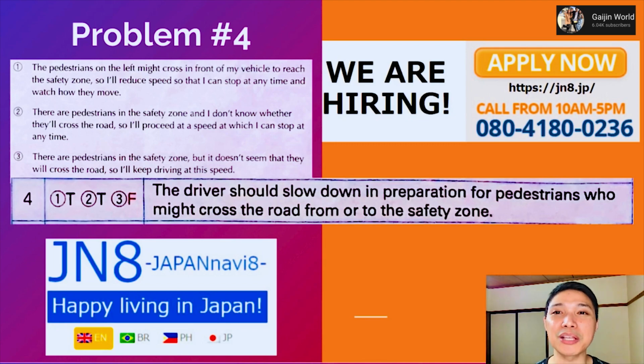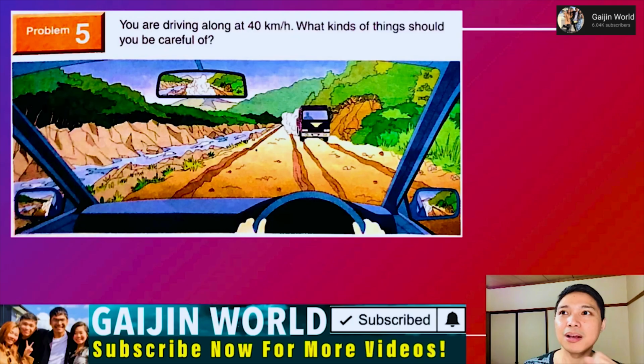So, I hope naintindihan ninyo na ang tama. So, let's proceed. Problem number 5. You are driving along at 40 kilometers per hour. What kinds of things should you be careful of?